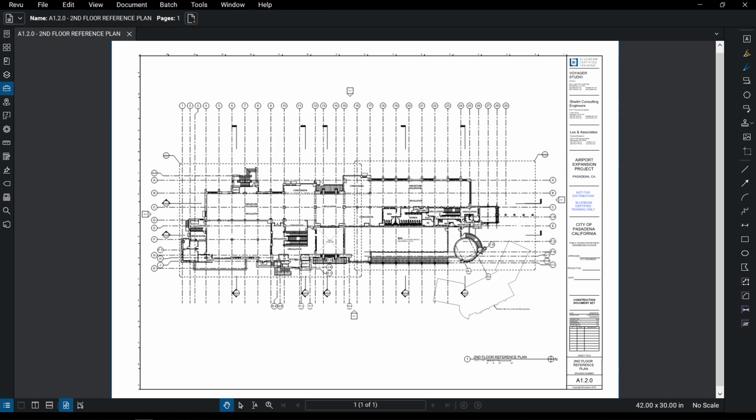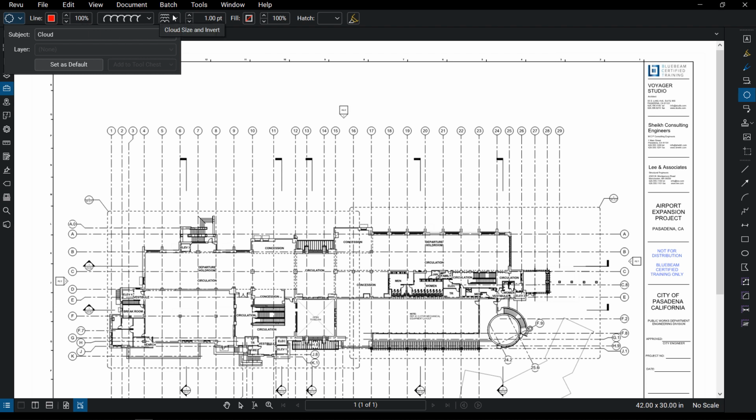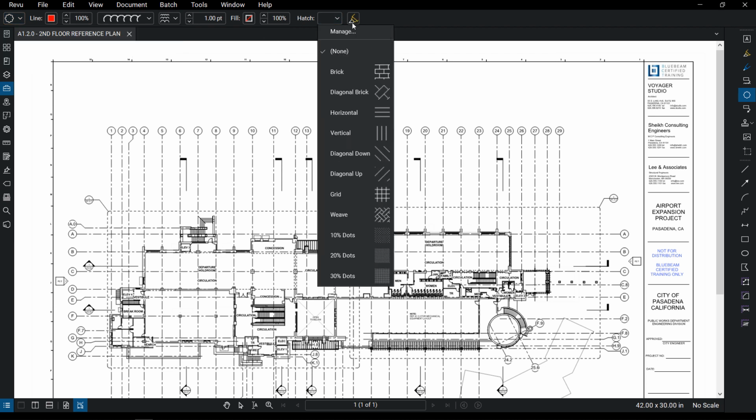For example, we're going to use the Cloud tool. When we select the Cloud tool, you see that you now have modification options prior to placing the tool. Here, we can change the subject and the layer, as well as the line color, the line opacity, the style, cloud size, and invert, as well as the line weight, whether it's filled, the fill opacity, and you can also do a hatch, and highlight. That goes for your Cloud Plus tool, as well as your Callout tool. You will have this bar show up after you choose to use the tool, and that'll give you editing options prior to placing it on the sheet.